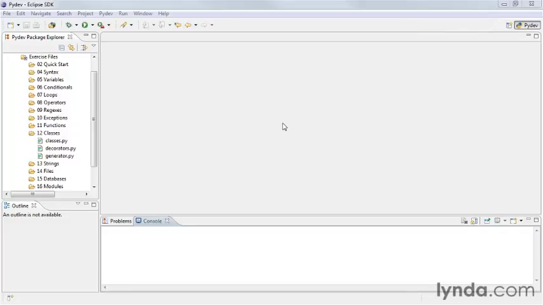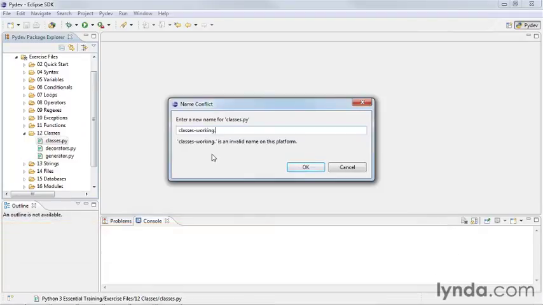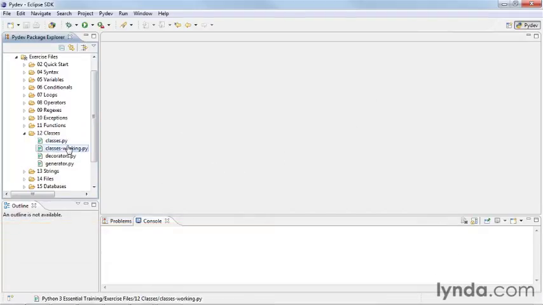When you're creating objects and classes in Python, you're going to want to give them some functionality, and that functionality is usually created with methods. So let's go ahead and make a working copy of classes.py, and we'll call this classes-working.py. We'll open up that working copy.